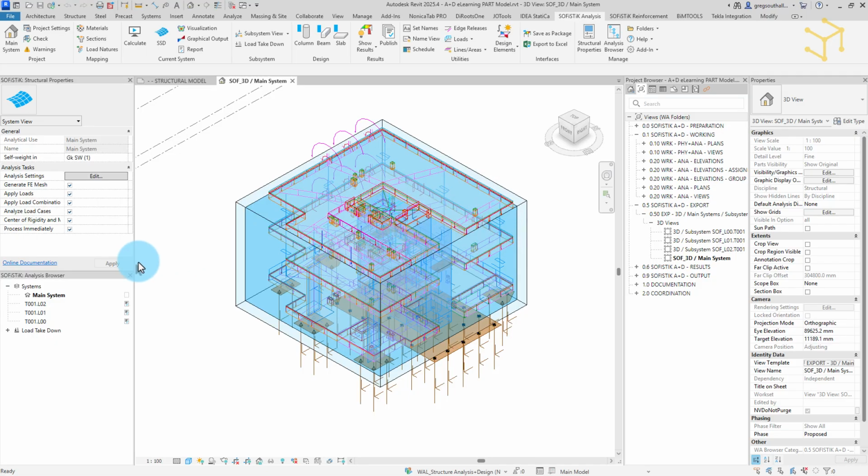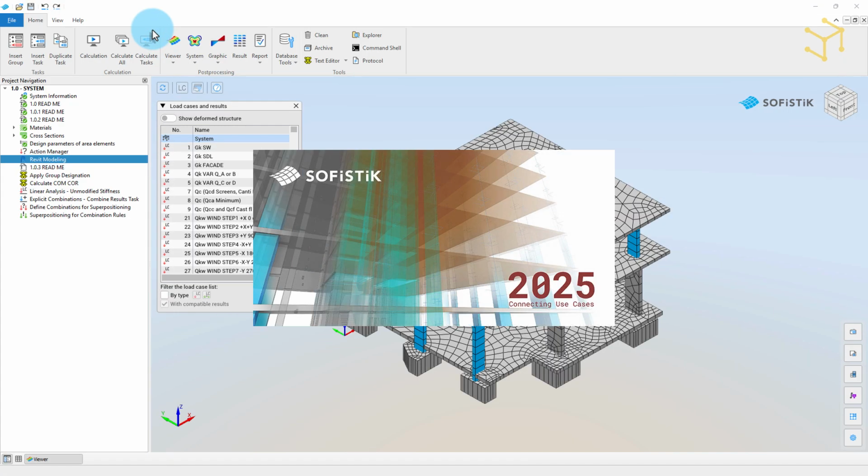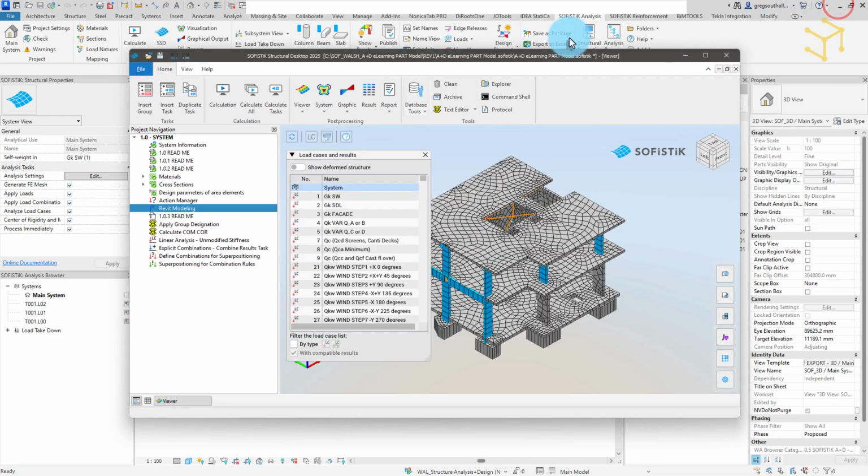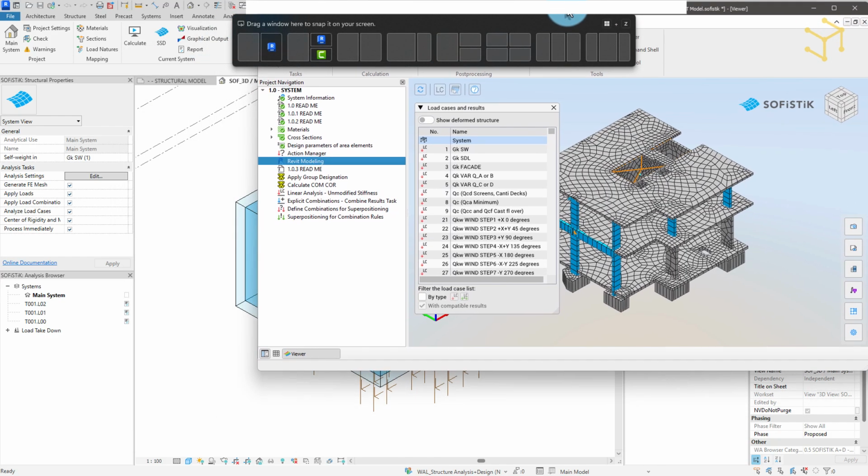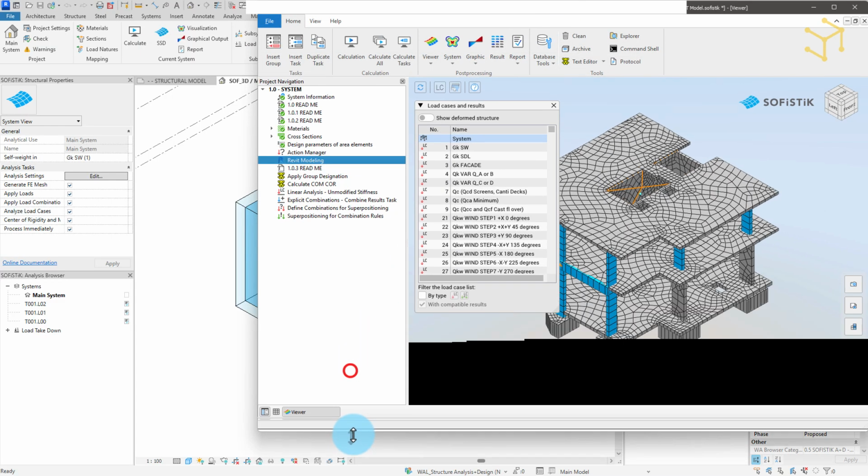So, at this point, to demonstrate, we will briefly return to the SOFiSTiK Structural Desktop. Here, we'll reduce the window so we can recap and highlight the two methods used to export and calculate the main system.